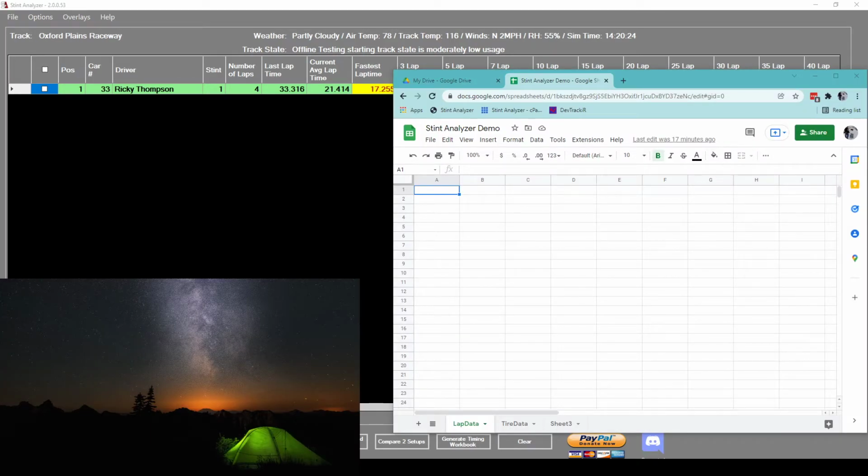So now we're waiting on iRacing to load up. I'm trying to get everything on the same screen together. Probably not going to work real well because iRacing is going to jump in front of these two programs, Stint Analyzer and my web browser. But you'll notice that the spreadsheet is blank at the moment, and when iRacing finally does load up, it will fill in the header information for the Lap Data tab.